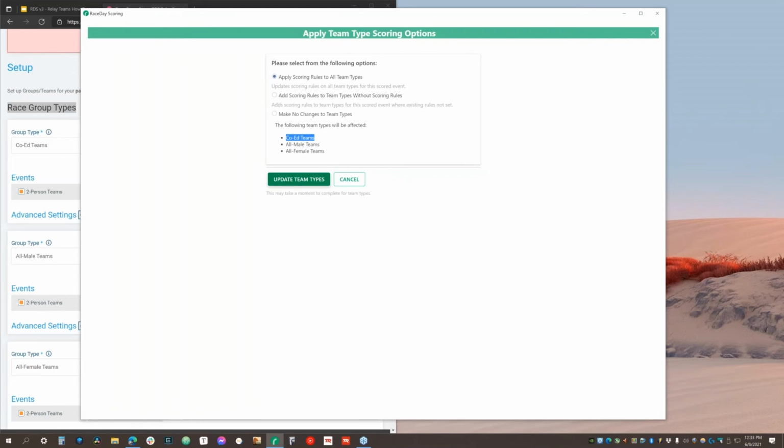Now, if you had a situation where the 2-person team event was sharing bib numbers and the 4-person team was not, I suppose you could use this, make no changes, but most of the time the rules are shared if you share the team types between sport events. And honestly, if you had different scoring rules, you probably want separate group types anyways.